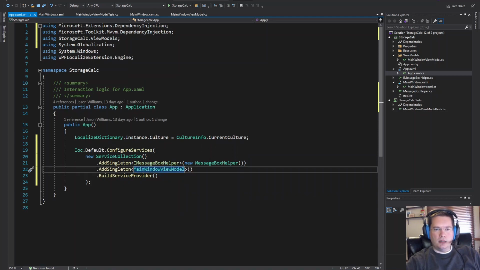So what this is saying is, okay, IOC container, the inversion of control container, I want to configure these services here. And the very first service we're going to have is the iMessage box helper. We created that in the very first video as a wrapper for the message box. We're going to add the main window view model as well, and that's going to be put in as a singleton, so there's only ever going to be one of those that's created, and we'll reuse that same instance over and over again.